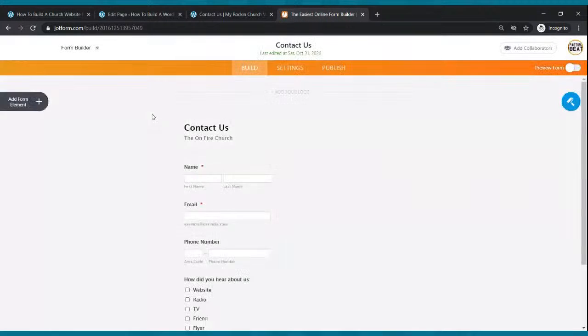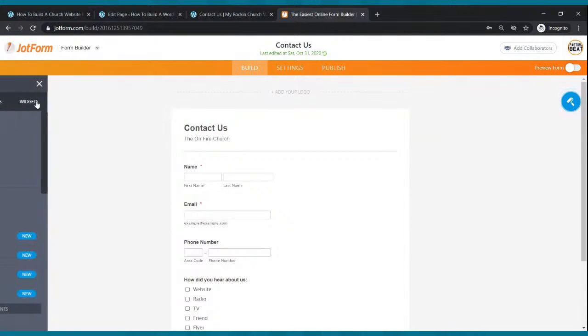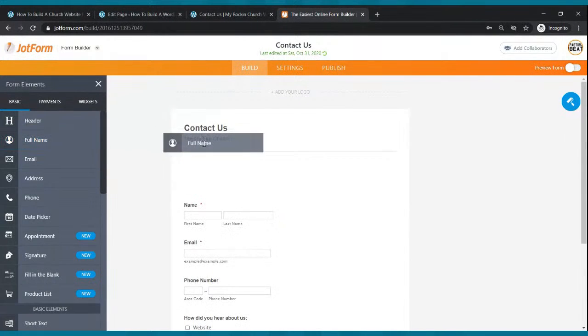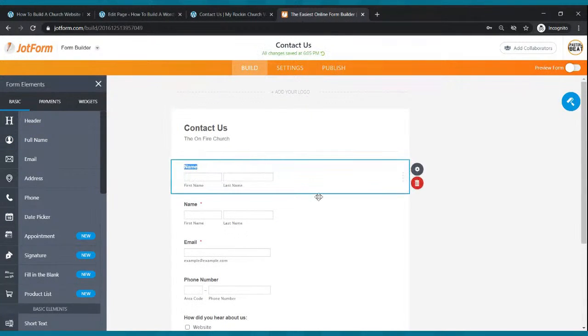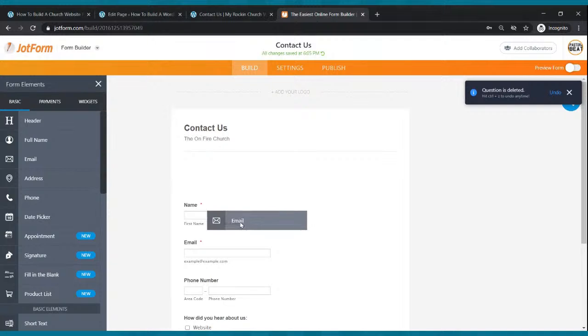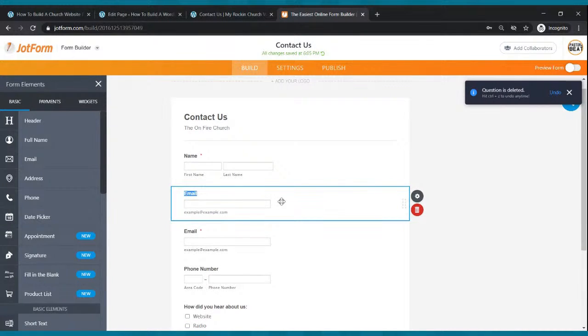So when you click Create Form, it's probably gonna take you to a blank page that looks similar to this. Now, if you want to add anything to your form, anything, all you got to do is click what you want to add. You click, drag, drop. That's it. So right now we just said name. If you want their email, you click, drag, drop. There you go.